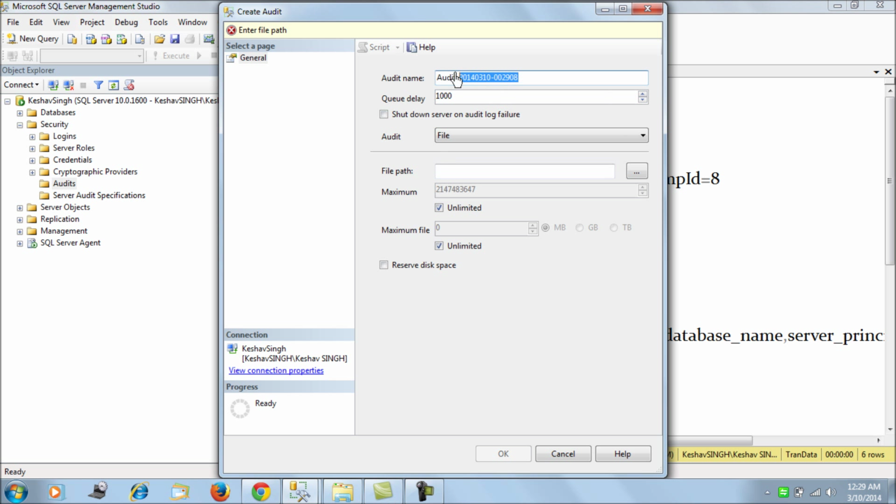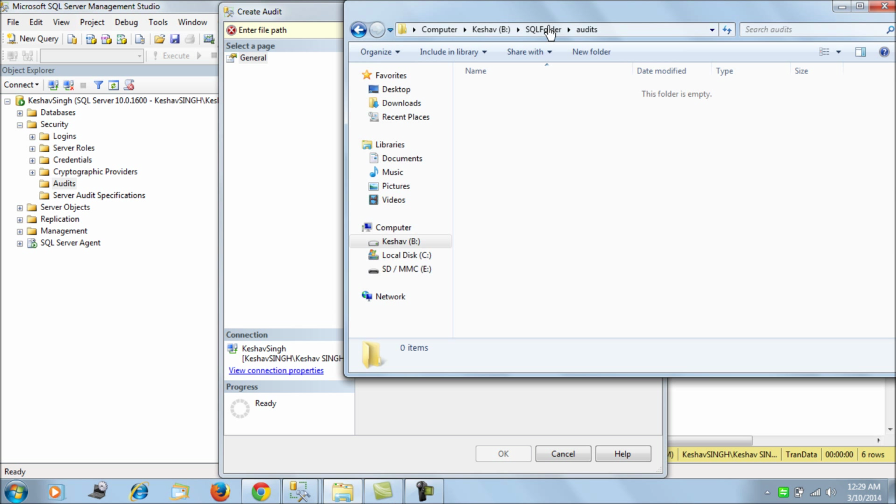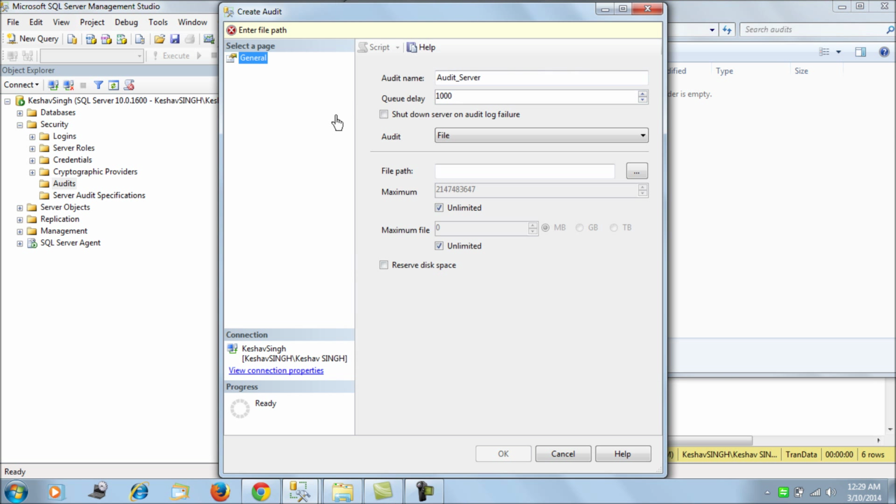So let's name this audit, we just put audit server. Then we set the delay queue in milliseconds, and we also have an option to shut down the server if the audit log fails. I keep this unchecked, and we want to save our audits to a file. There are three options: file, security log and application log. So I would put this on the disk in my SQL folder. I give the directory path where I want to save these audits, so I put it on the audits folder. So that is where you are going to save your audits.